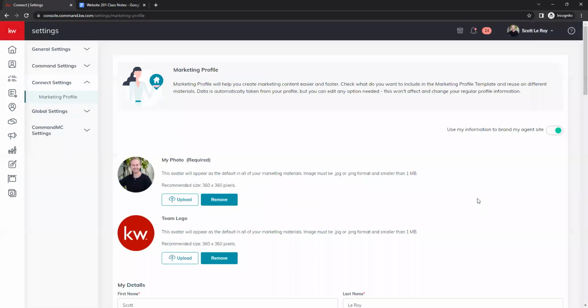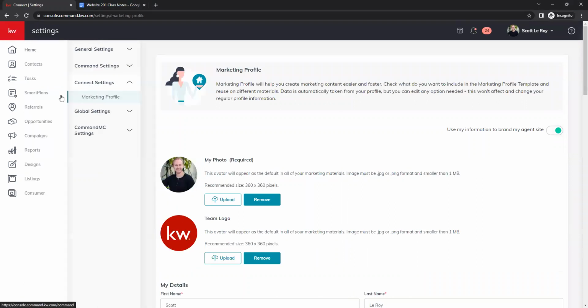Now that we know that our profile is up to date, we're going to go ahead and go to our website. If you are still getting familiar with these icons on the left side, if you click on the red KW in the top left corner, that will bring out the titles to each of these icons here. To get to our website, we're going to go to the consumer tab, which is the last one at the bottom.